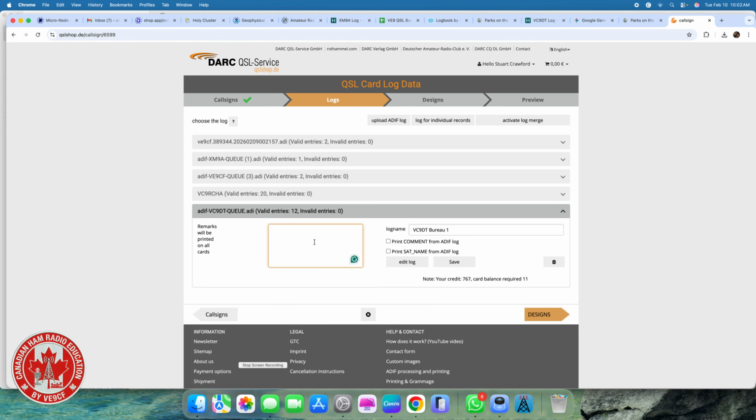Thank you for working our VC9DT special event station honoring the 65th anniversary of the Dobson, we'll put that in twice, the Dobson Trail in New Brunswick, Canada, just in case anybody doesn't know where New Brunswick is. That looks good, that looks good.